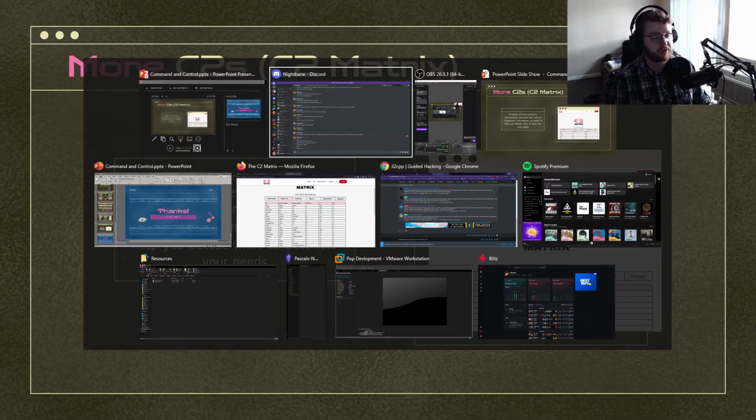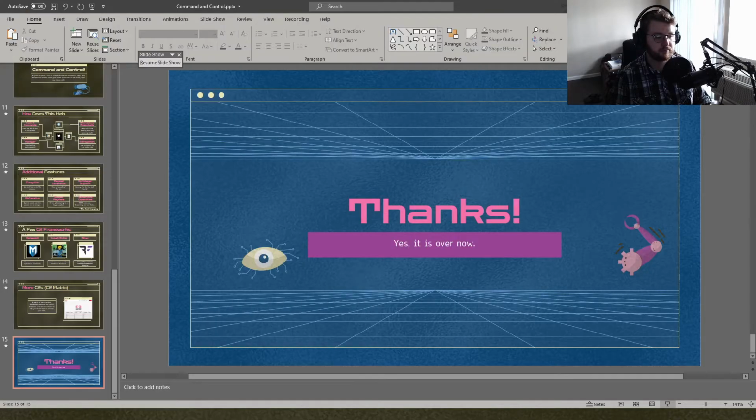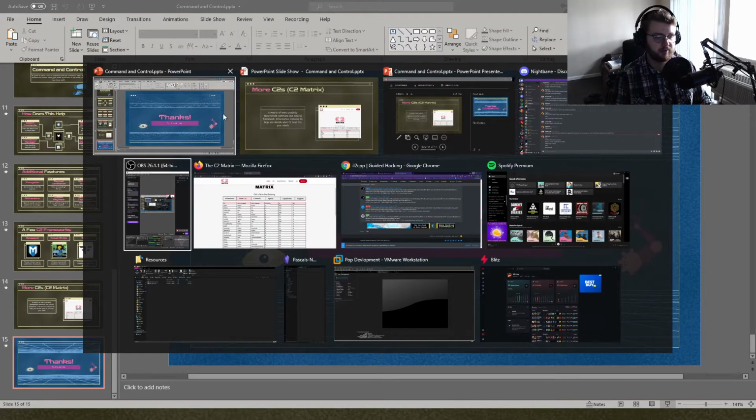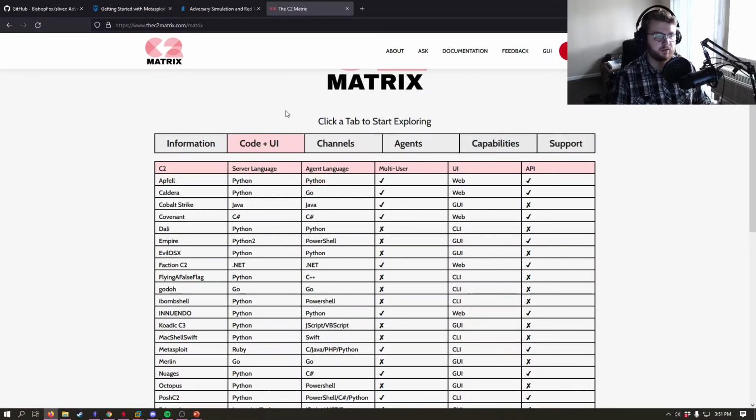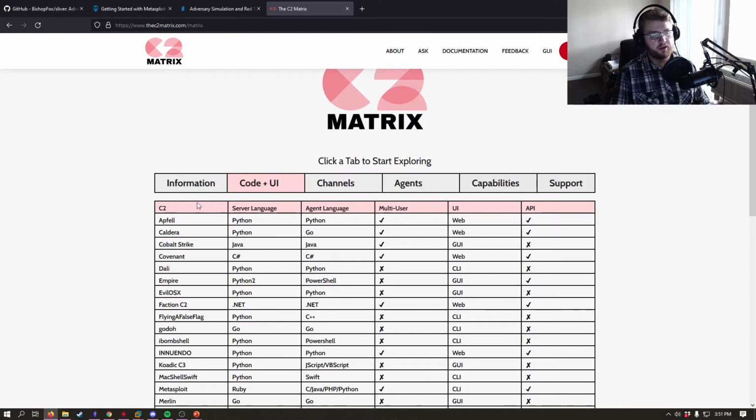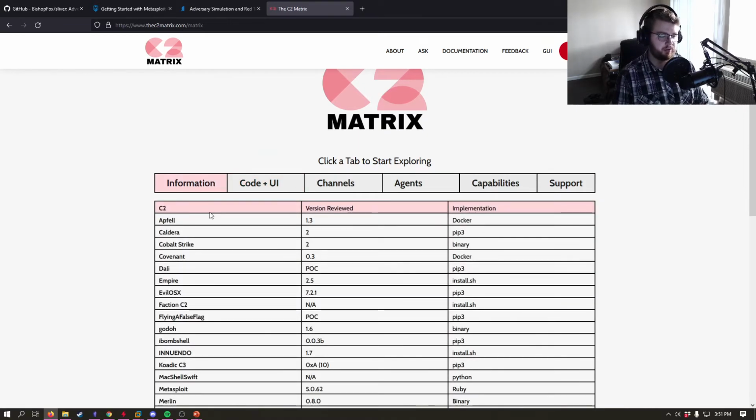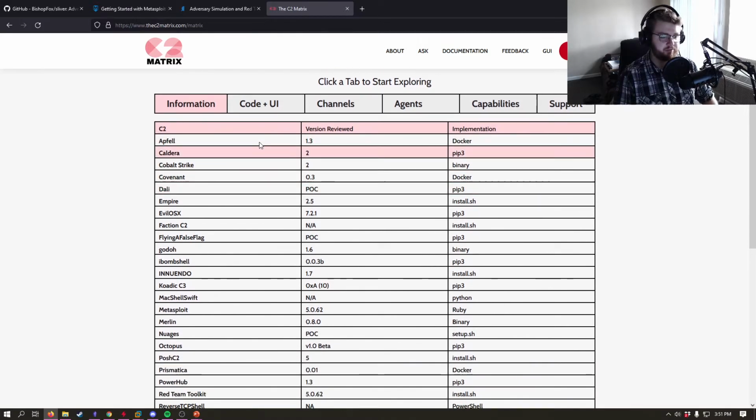And real quick, I'm going to look over, oh, not that, this guy. So we have right here the C2 matrix that I was talking about, which allows us to look at, let's see here, the information, which will tell us what the C2 name is, the version that's reviewed, and the implementation it currently has.